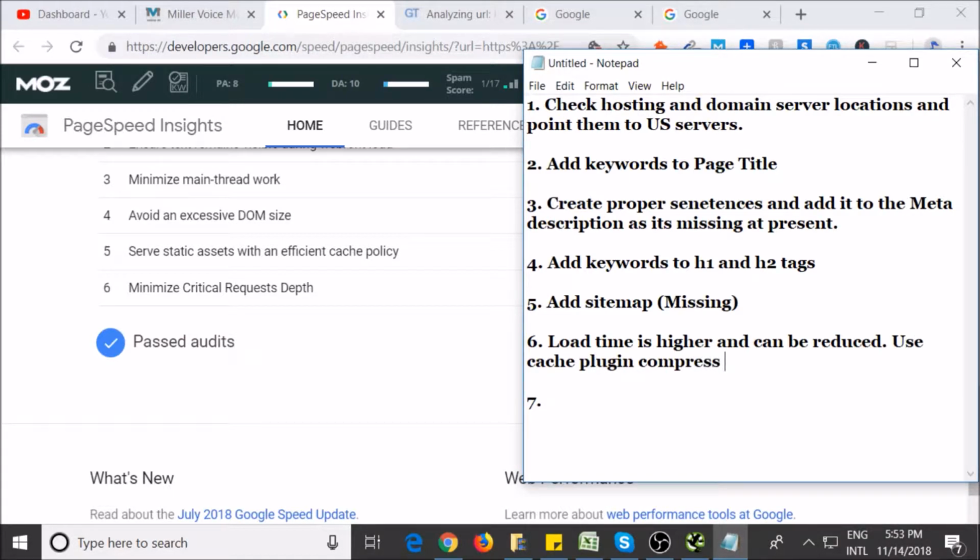compress images using Imagify. I'm not sure about the spelling, but Smush is another one. And then there are a couple more, but I think, yeah, stick with one of them. Okay, Imagify or Smush, either one works fine.